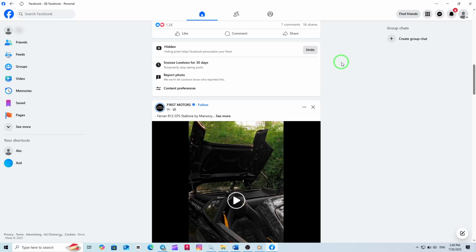Remember, you can repeat these steps anytime you see something you'd rather not engage with. Keeping your feed tailored to what matters most to you is now easier than ever with Facebook's new update.